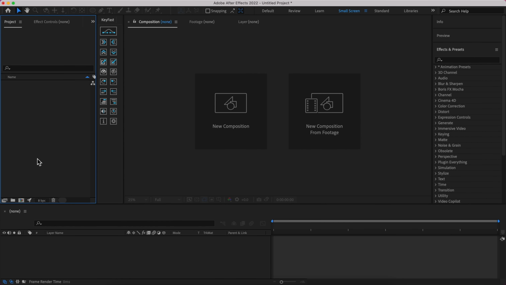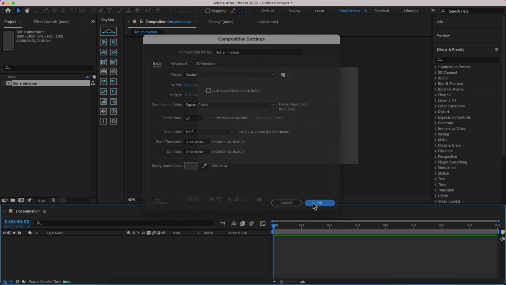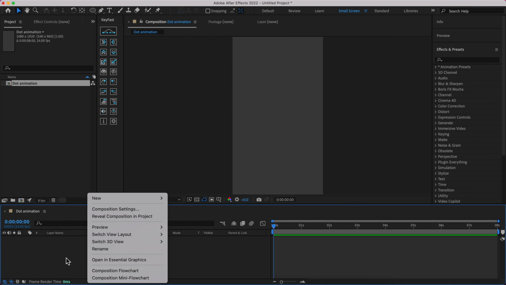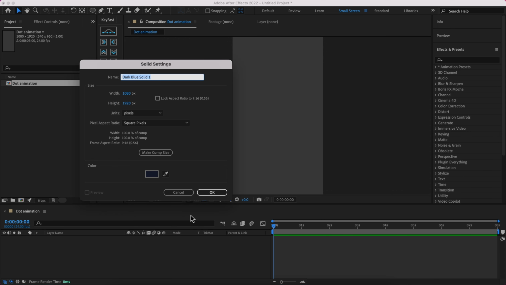First things first, create a composition here. Let's call it dot animation. It would be 1080 by 1920. The frame rate would be 24 and the length is 8 seconds here, and we don't need a background because we will create a background with a solid. Hit OK and right click in the timeline panel and add a solid here.